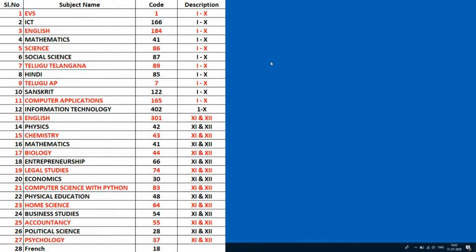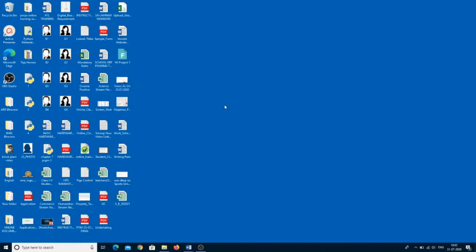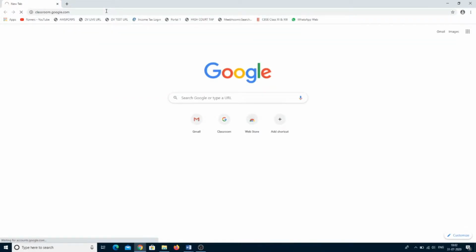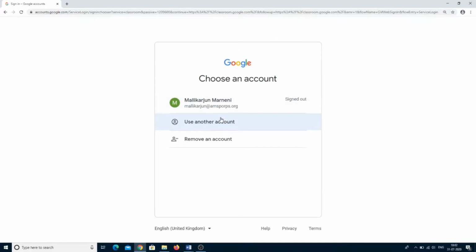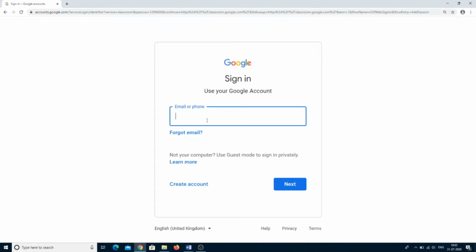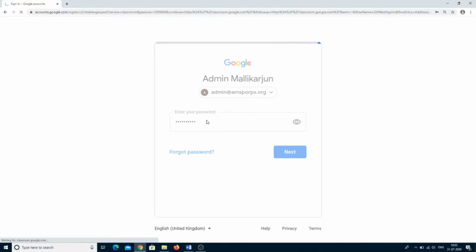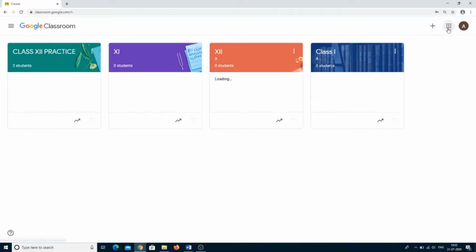Yeah, now we will see how HODs will get the Google Form question paper from the subject teachers. HODs can log on to their school account, classroom.google.com. So HODs can log on to their school email ID. So this is the Google Classroom.